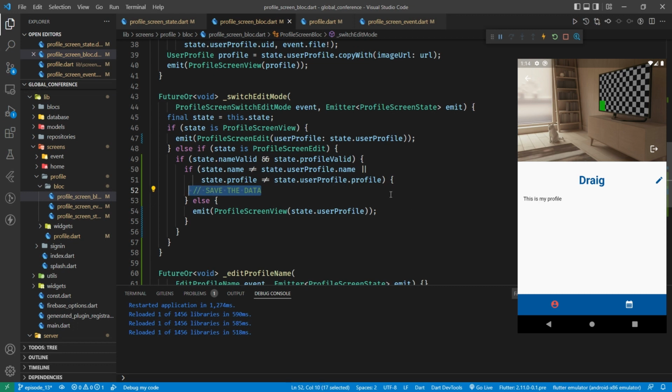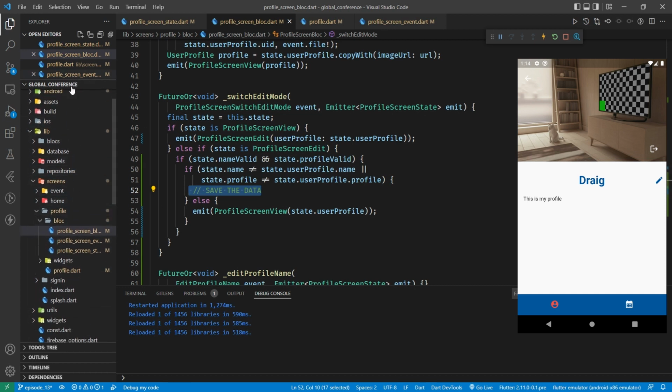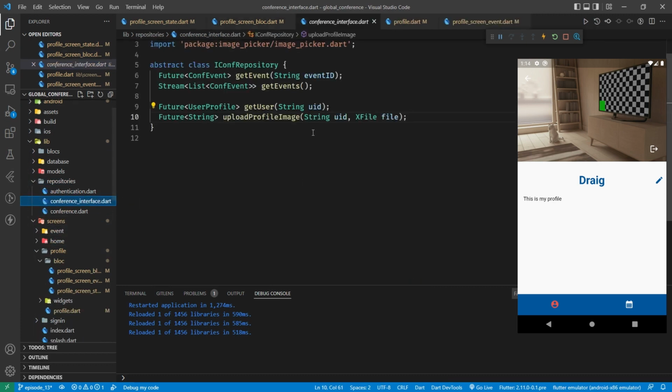Fantastic. Well, to save the data, we need to call upon our repository. So let's come over to our conference repository interface, and let's think what we're going to need over here. Well, I know it's going to return an integer. We're going to return a code number, which basically says, yes, this has worked, or no, this hasn't worked. So it's going to be a Future int, and we'll just call it save user profile.